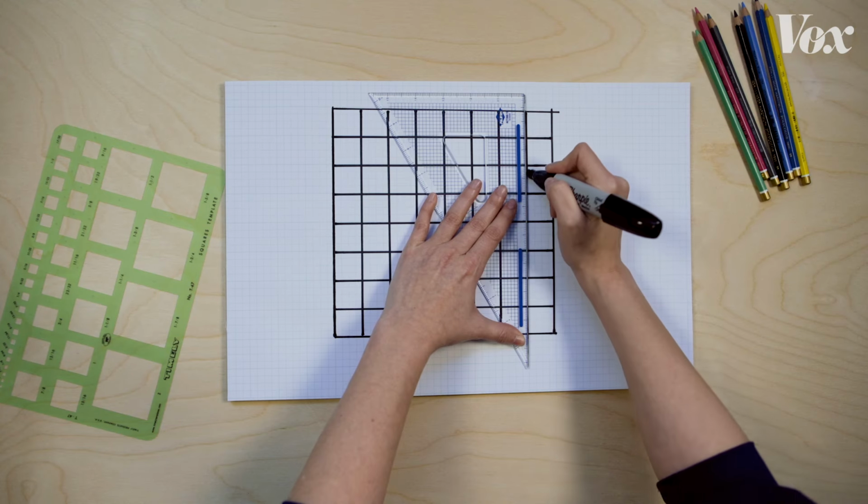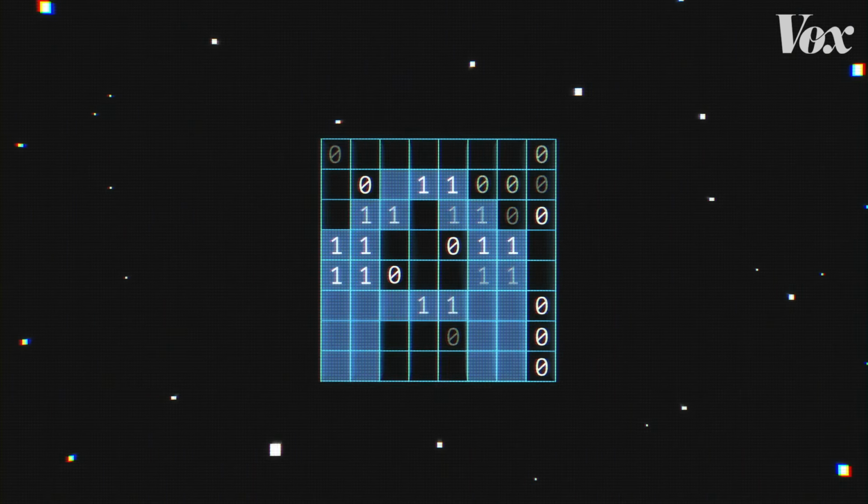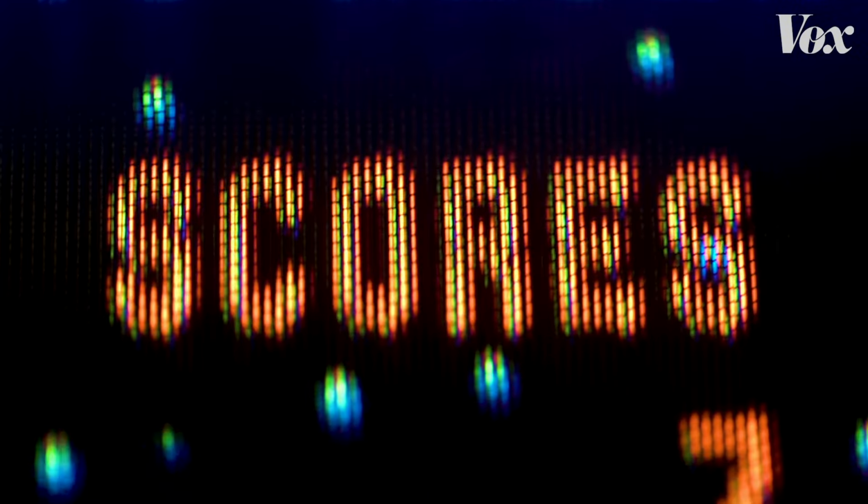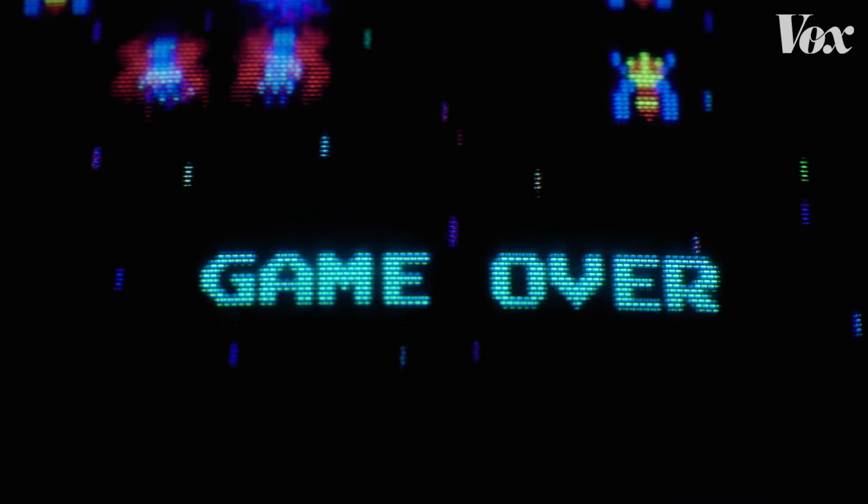Oh wait, I forgot one. It's a little different than the others. This one was likely designed on graph paper, converted into binary code, then scanned 60 times a second onto a cathode ray screen. You probably recognize it when it says this.